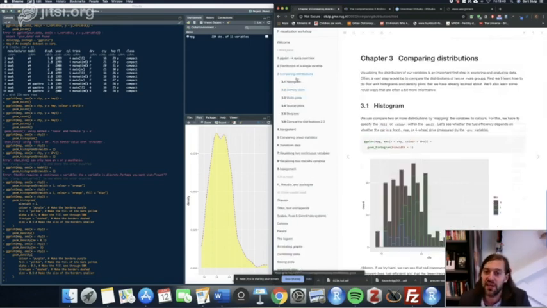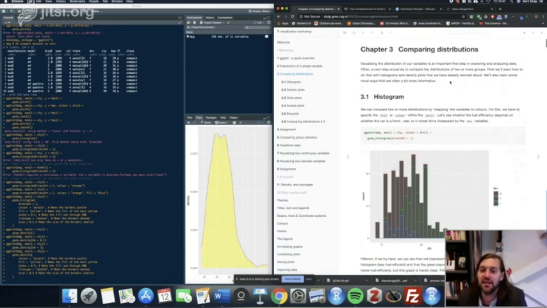Now let's move on and say, okay, now we know we have one distribution, but I want to compare different distributions. I want to compare men and women or something like this, or I want to compare the different car models and their distribution on how fuel efficient they are. And we'll see many versions of that.